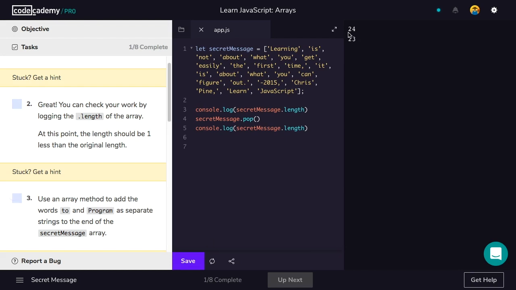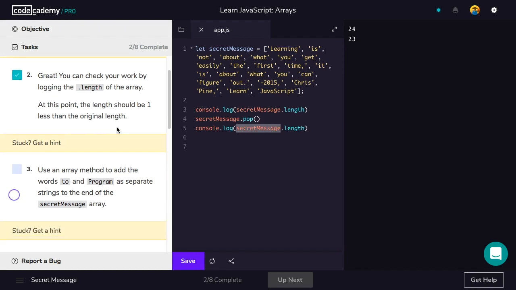So that's exactly what happened. There were 24 elements in the array. After we called .pop, or we removed that last element, there are now 23 elements in that secret message array. And you might be wondering, well, if you keep on calling it, why are you seeing 24 and 23 again and again? Shouldn't it be 23 and 22 and then call it again, 22 and 21?